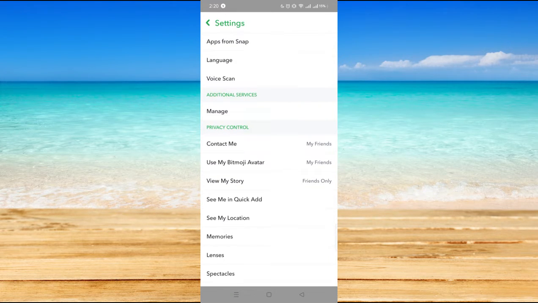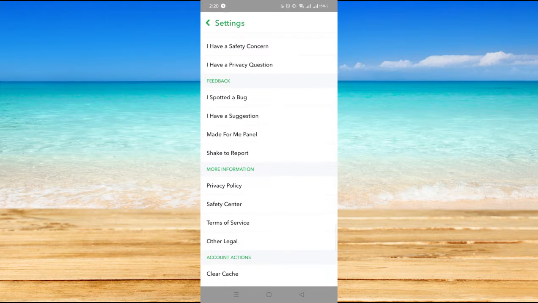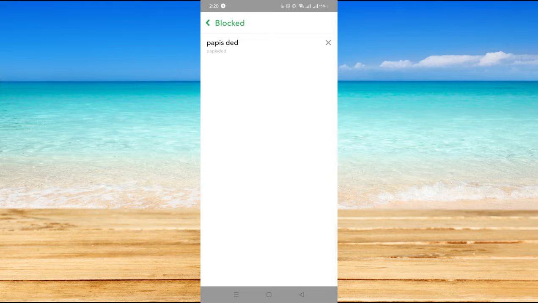But what we want to do is to find the block area, or the part where the list of blocked people is. So all you have to do is scroll all the way down and here you will see Blocked. Now you click on Blocked and as you can see here, I only have one person blocked.